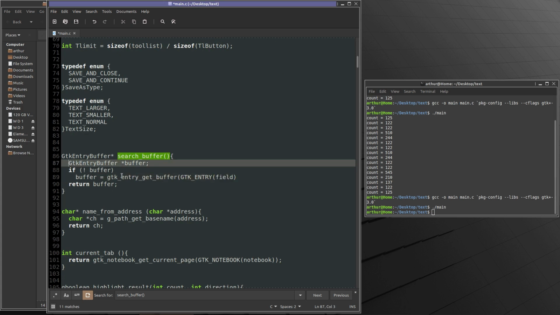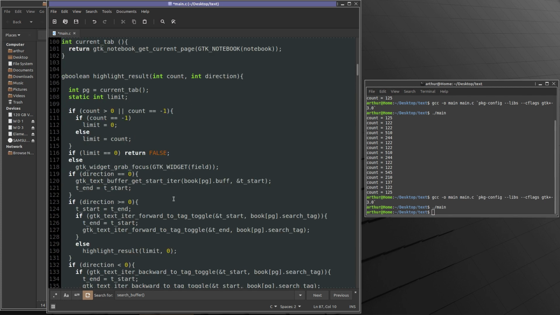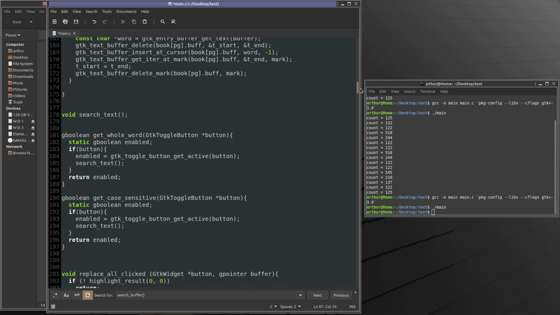So now the trick to this is to make this static. So now this is going to remember the buffer. When the search bar is created, it's going to call this function. Buffer will not have a value. It will get initialized. And then any other time it gets called, it will just return that static variable, so the pointer to the buffer. So hopefully that makes sense.